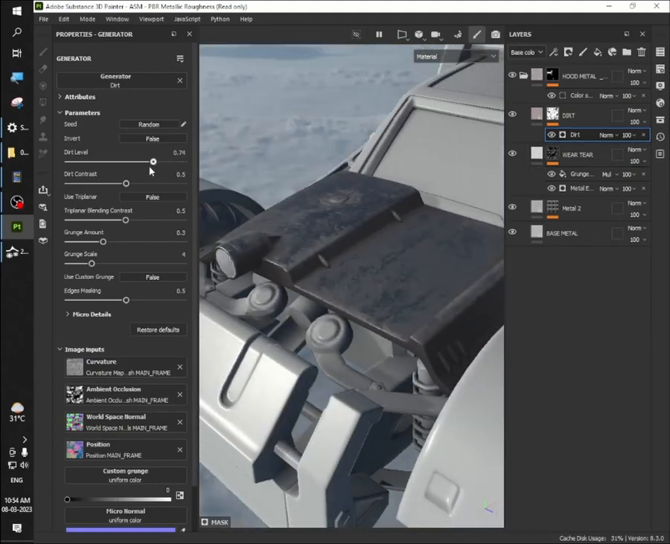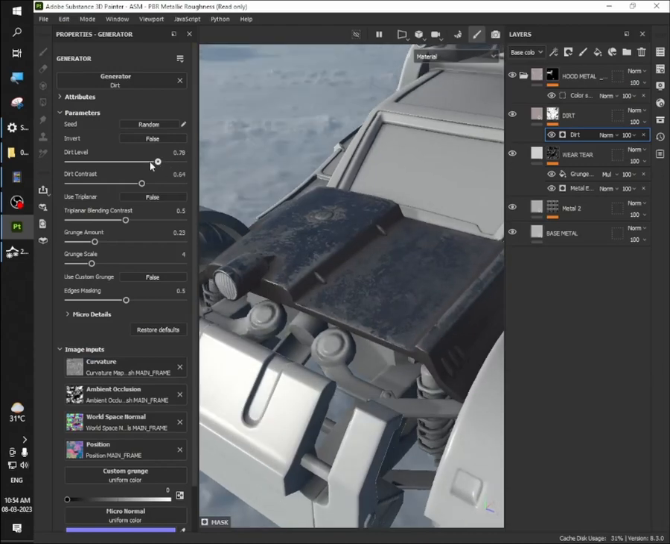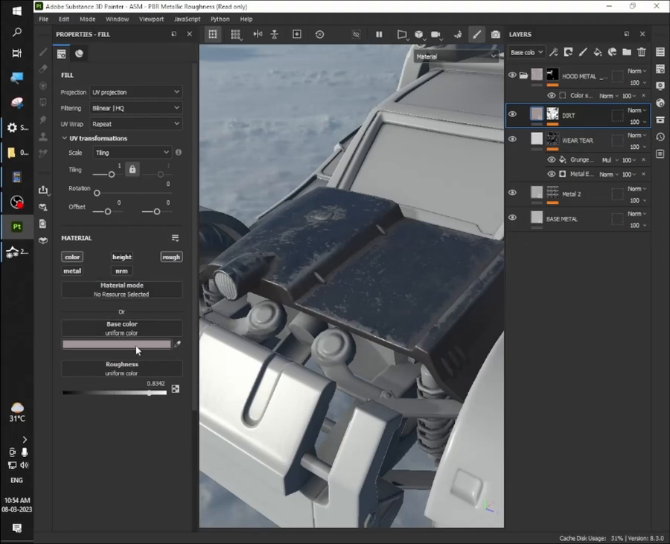The dirt level, dirt contrast, grunge amount. Let me reduce the dirt intensity. Dirt color, what if I make it brighter?